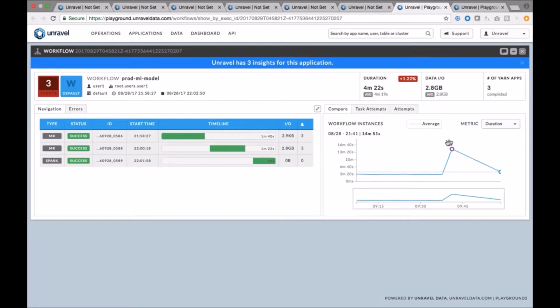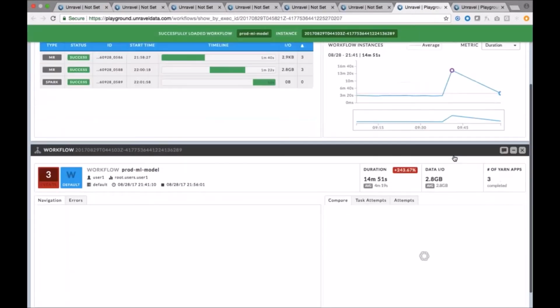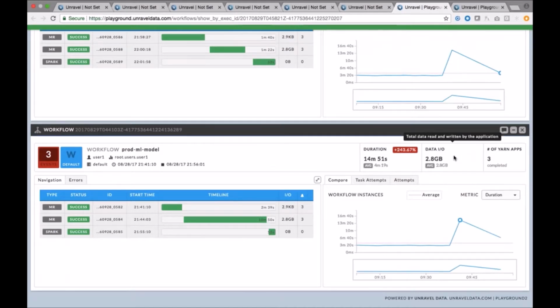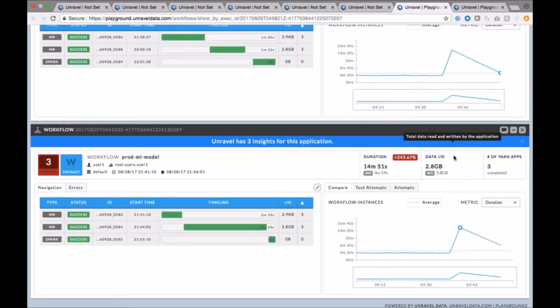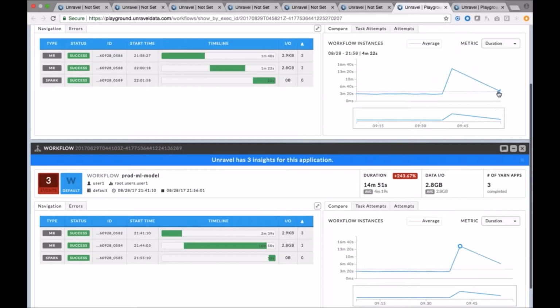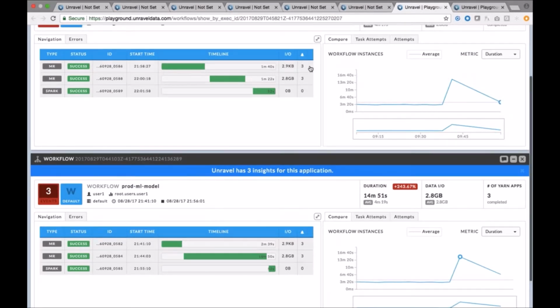But today's performance is much worse. Right? Suddenly there's a major change in performance. So when you have such problems, Unravel helps you very quickly diagnose what is going on, right? You want to understand what changed in my bad run, which took almost 3x the amount of time, and the good run, right?